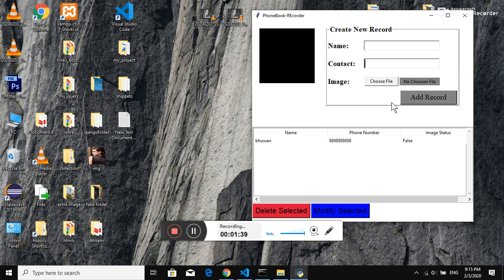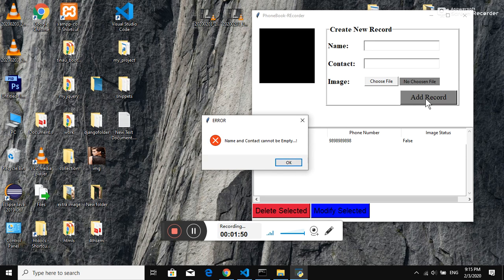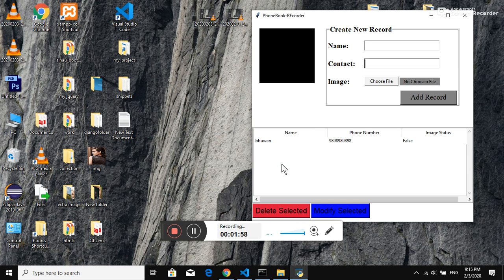If I press add record without inserting any data, an error message pops up. So it means that this application has validation also.